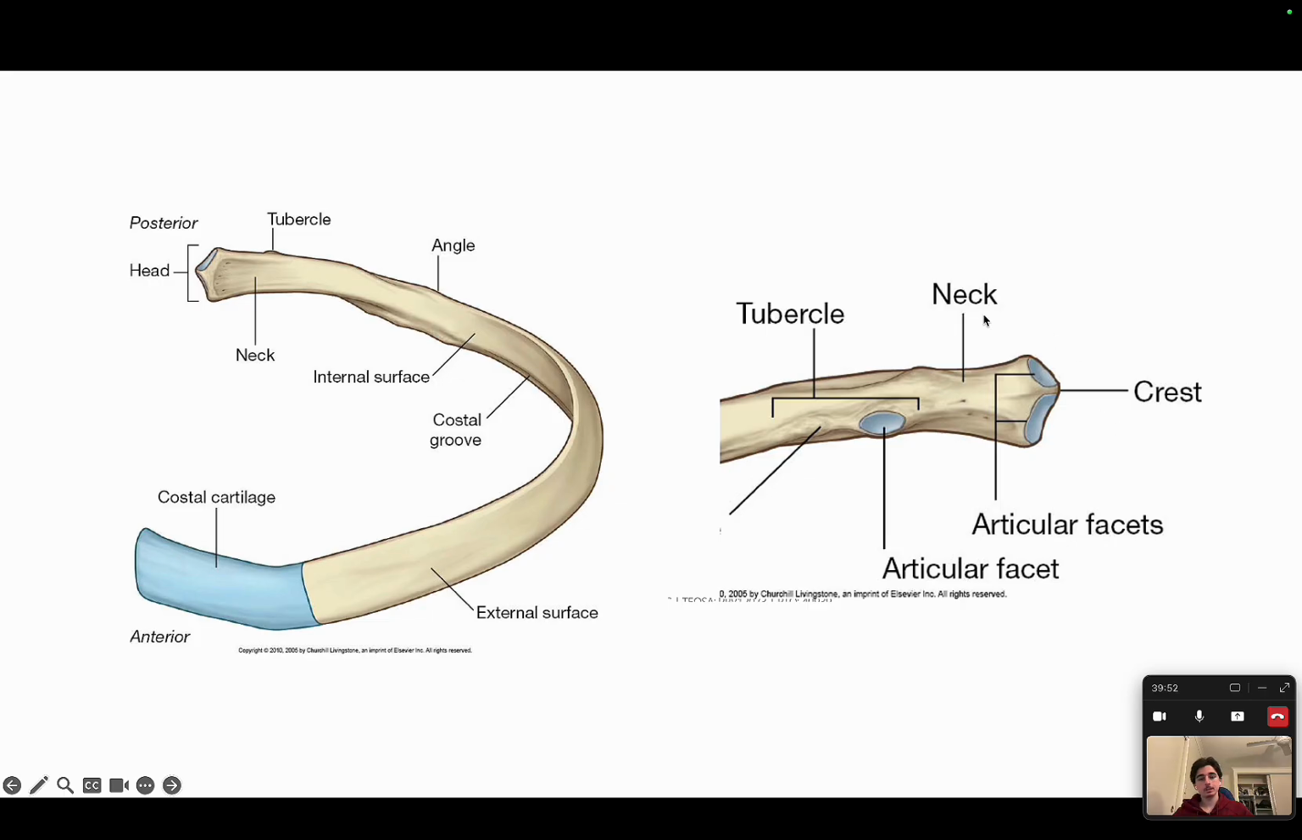Now, I've also got the external concave surface, and then we've also got this costal cartilage, which it connects to. Here's a better look at the other side of the rib. We can see that articulating facet. That articulating facet sits on that tubercle I was talking about earlier.